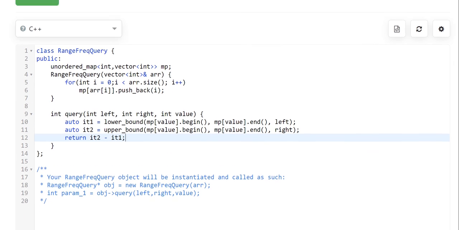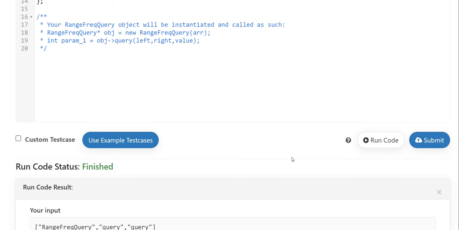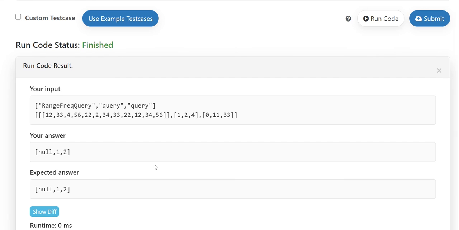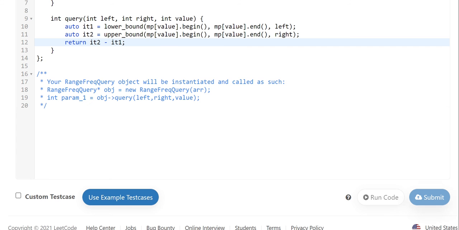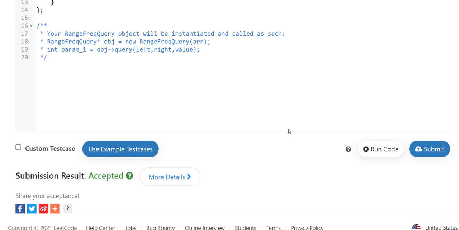So let's try to run it. The answer is matching. Let's try to submit it, and you can see that our answer is accepted.